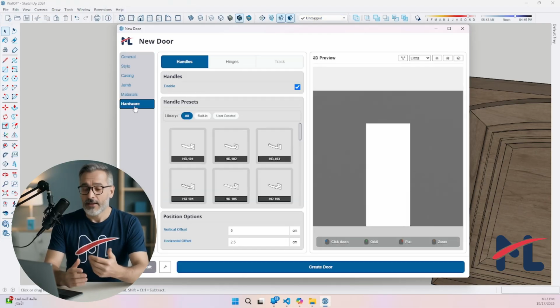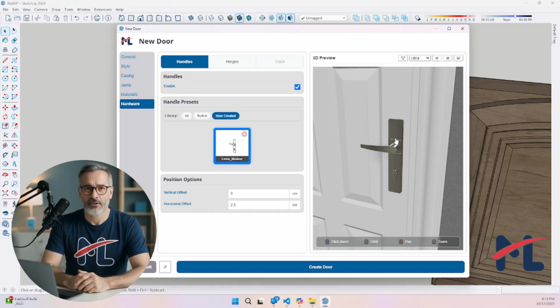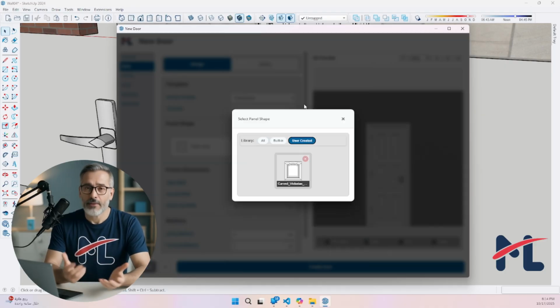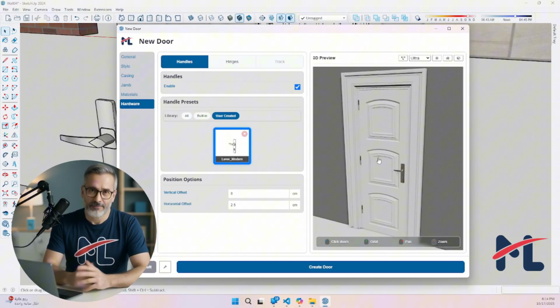Got custom moldings, unique door handles, special panel designs? The ML Doors Add to Library tool lets you import your own geometry into the extension's permanent libraries, making them available in every project. Let's do it.